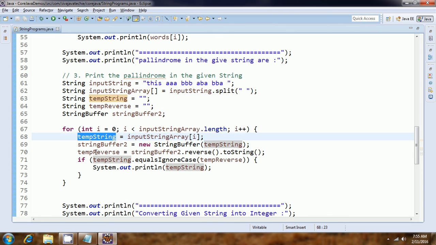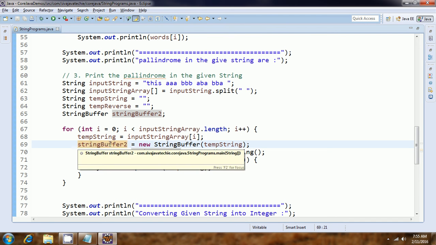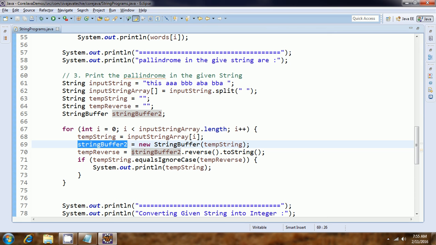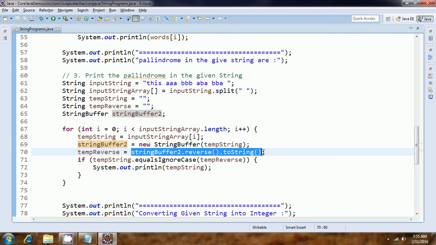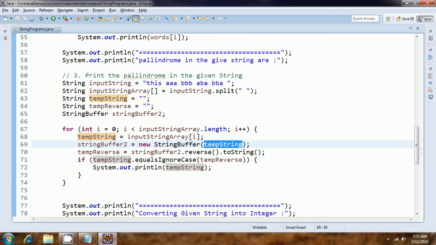So for that purpose I am converting this to a StringBuffer, and then by using the StringBuffer class I am reversing the string and assigning this to the temp reverse. That means this temp reverse holds the value of the reverse string of whatever string we pass.